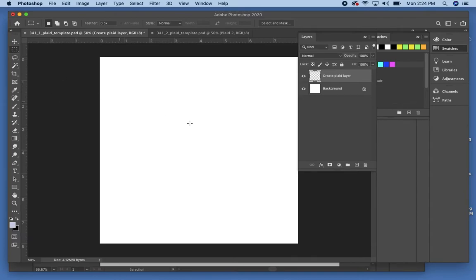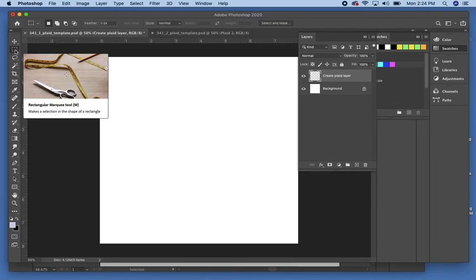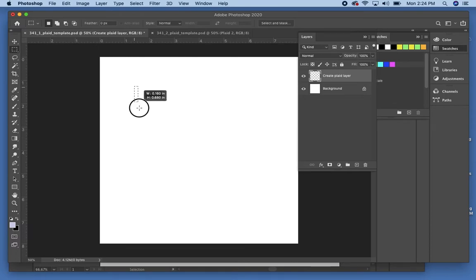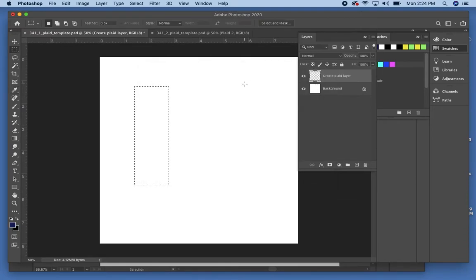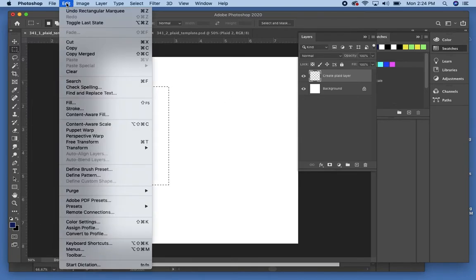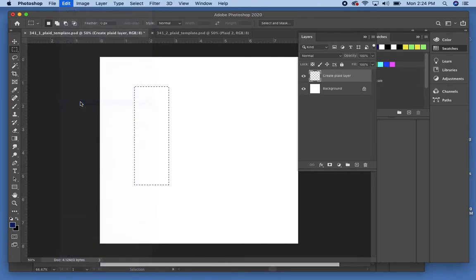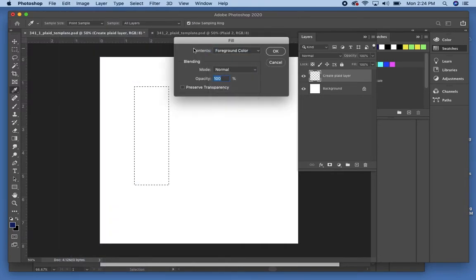To create the first part of the plaid, I'm going to use the rectangle marquee tool, which we've worked with before. It's the M key on your keypad. I'm going to left click and drag and make myself a vertical box. Then I'm going to use the color picker in the foreground and pick myself a color, as it's a three-color plaid. So I have my first color. To fill this, I'm going to go to Edit, Fill, and make sure you're selecting the foreground color because that's where the swatch is, and click OK.